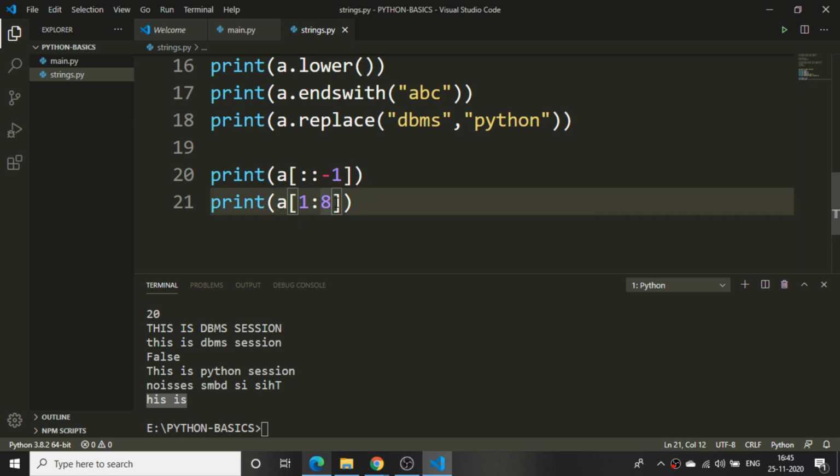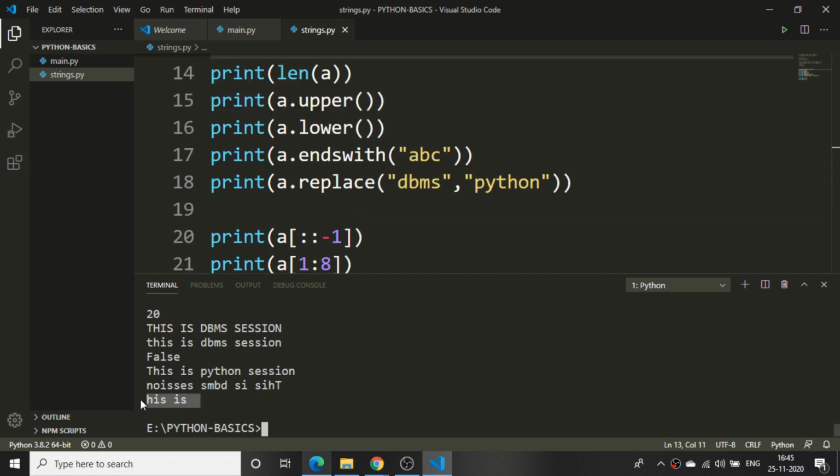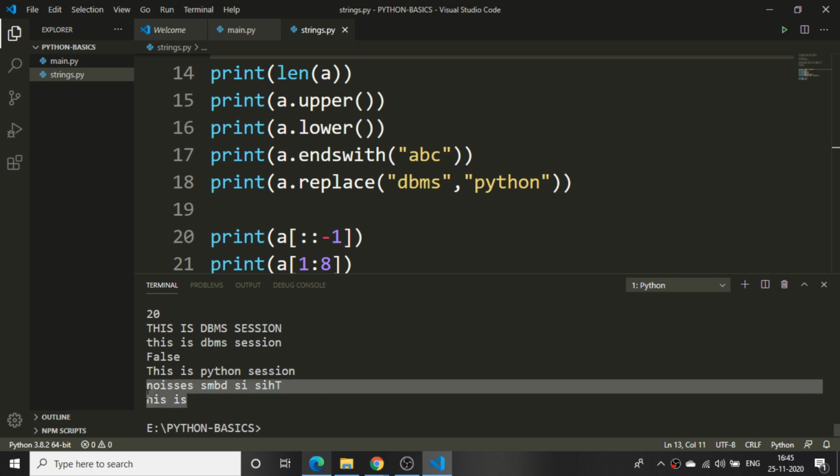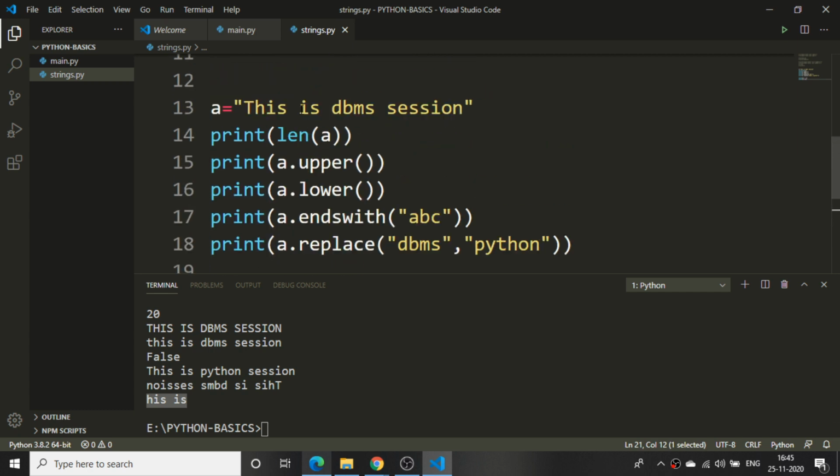8 is nothing but 8 minus 1. Okay, suppose 1 2 3 4 5 6 7 8. So 8 is still the space, even the spaces are included, and it is not giving me the space here. You can see it is not there. When I am specifying 8 here, it means 1 2 3 4 5 6 7 8. 8 minus 1, that is 7. Till 7 it will take.